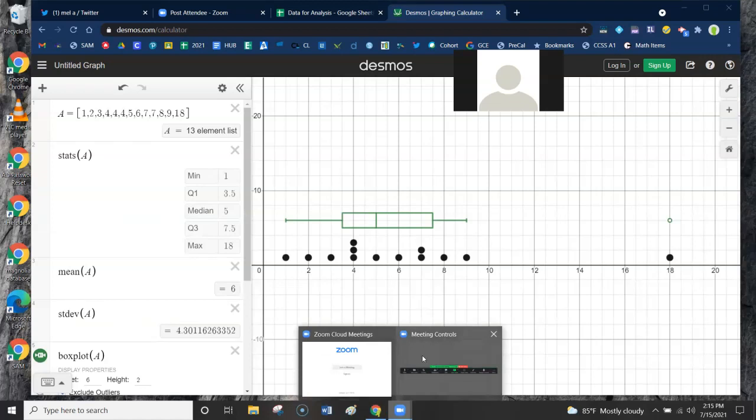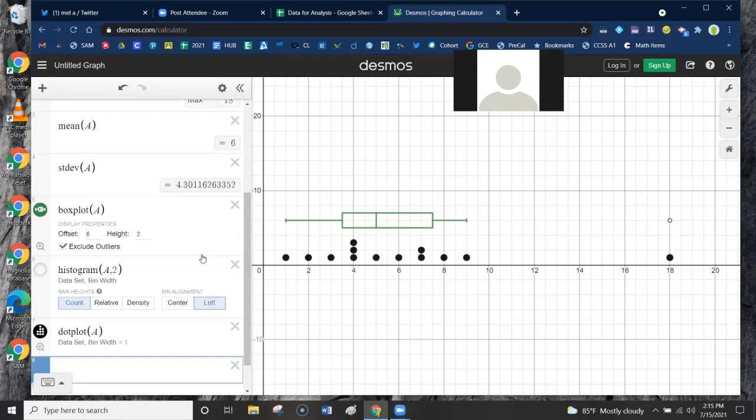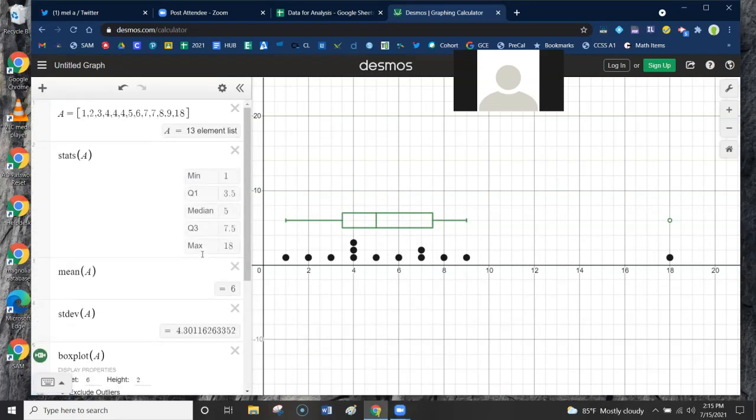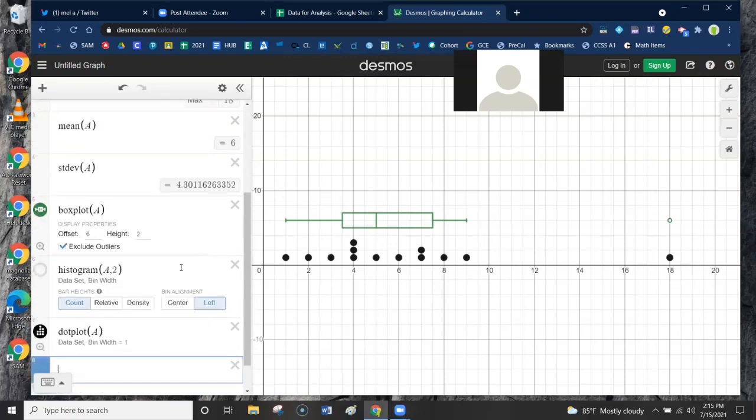Can you label the stuff on the box plot itself? I don't know. Let's see. If I ever do it, I always take it out and we do it somewhere else. So it's a good question, because I know that if the kids extract it into Jamboard, they could just annotate it on there.